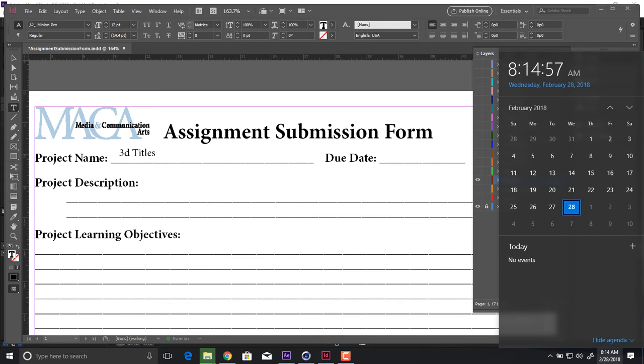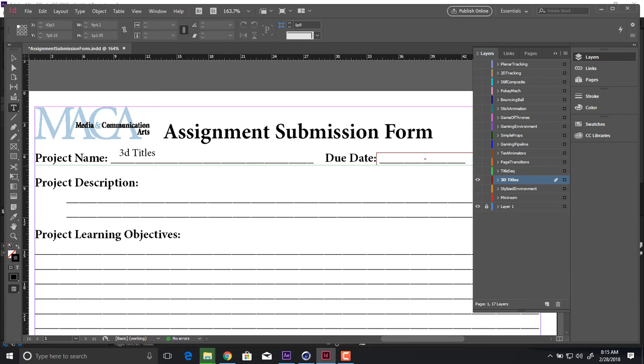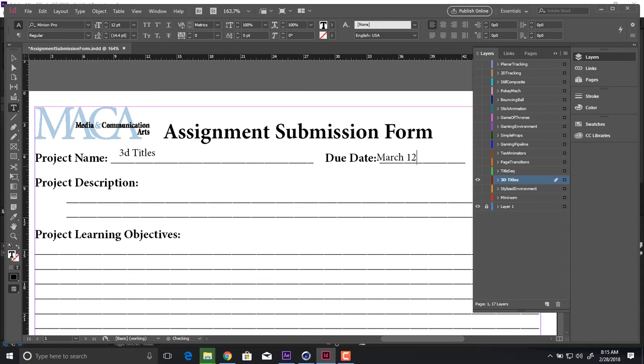The due date will be the Monday we get back, so the 12th. March 12th, 2018.